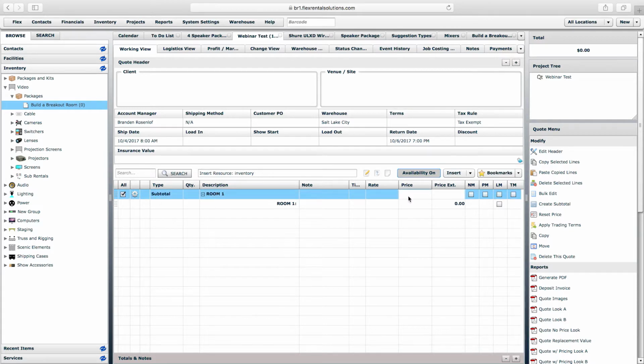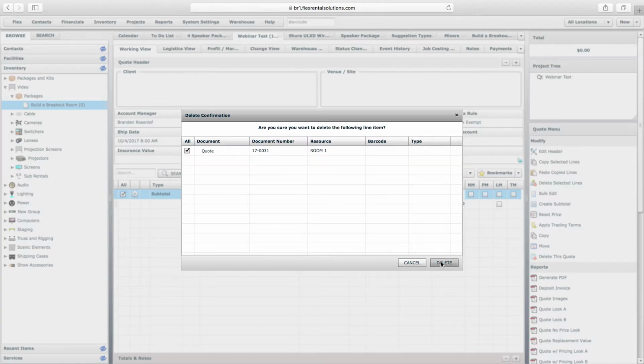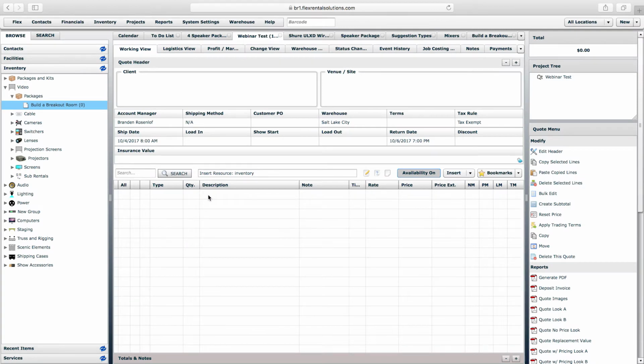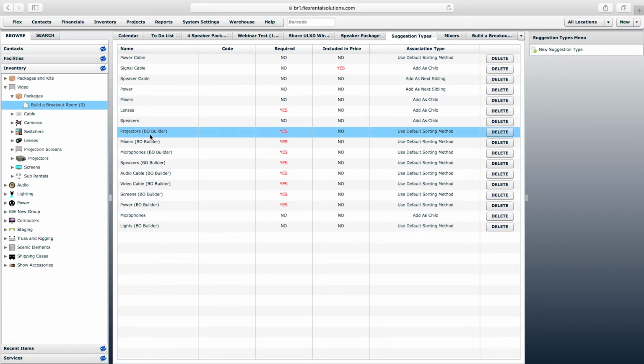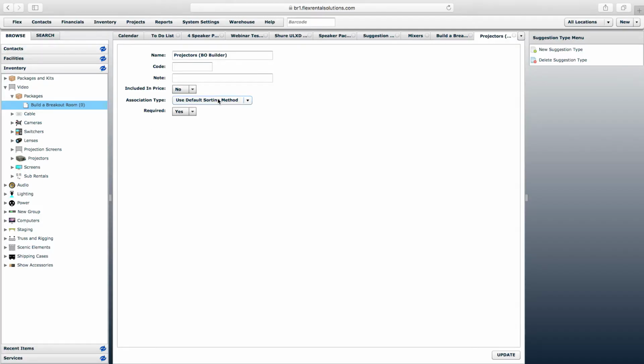But if I'm just building an entire show or an entire breakout room but still want video, audio, lighting subtotals, what I can do is this. Let's go back to our suggestion types. I created a suggestion type that's specific to the breakout room builder. And what you'll notice is that I'm using what we call the default sorting method for each one.